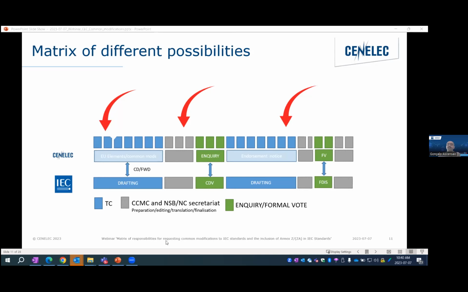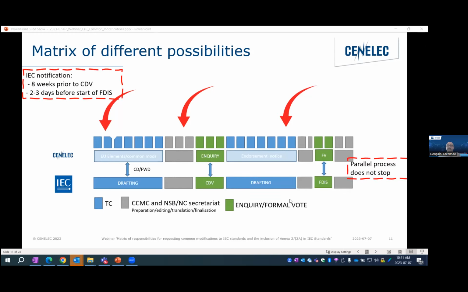Then the second main point where things happen is the notification of the CDV from IEC, and so that is another trigger to take some kind of action. And finally, very late already in the process, is the notification of the FDIS, where some activities or actions may be required from our side. Then, as Fred highlighted, we are 100% aligned with IEC. So if IEC starts a CDV on a parallel project, the CENELEC inquiry will start. If IEC starts the FDIS, the CENELEC formal vote will start for the same project.